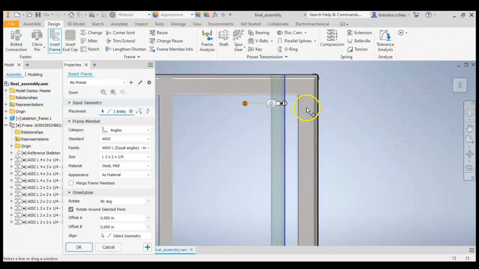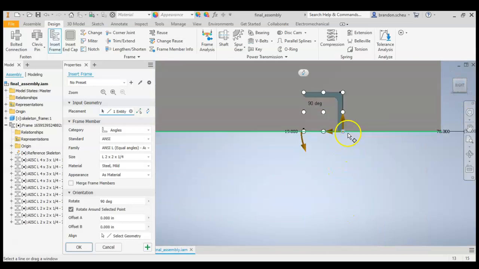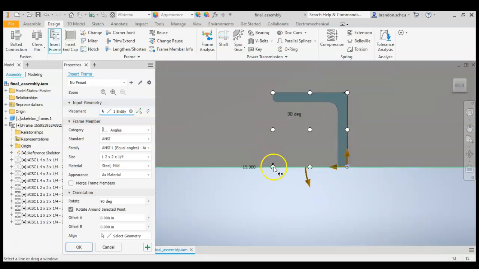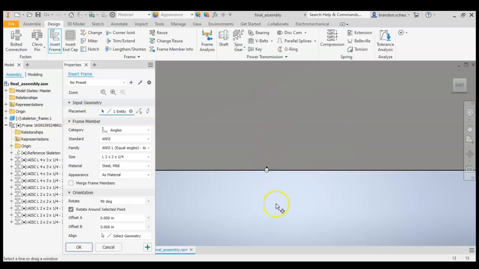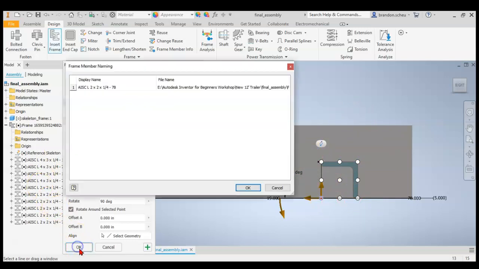So we will make sure that, and so now we're on the correct side of the line, facing the right direction. And so we'll hit OK.